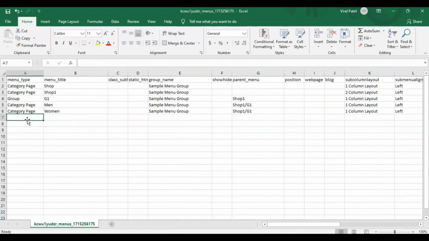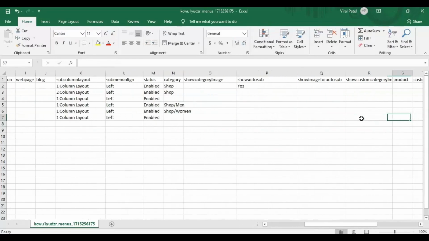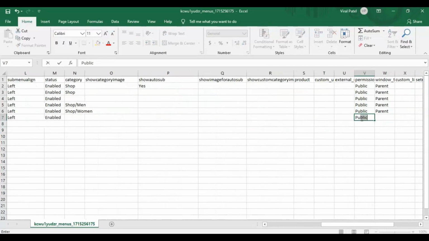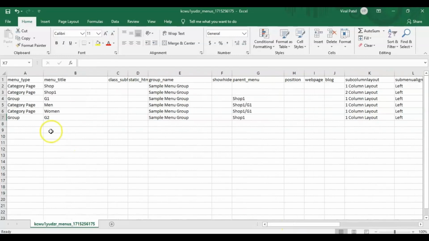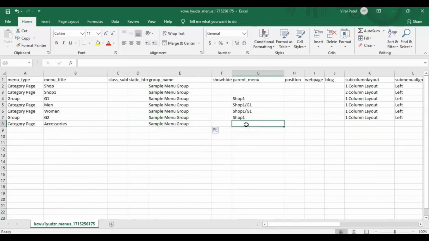Let's create second column G2 same as G1. Now, create a category menu type under G2. We will create accessories category menu item here. Fill the columns same like man and women menu item. But put it under G2.